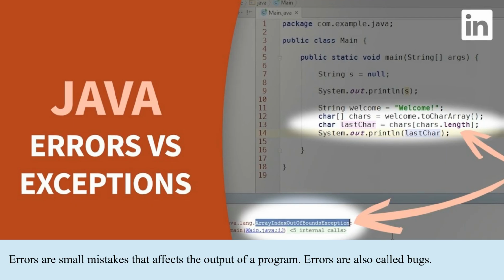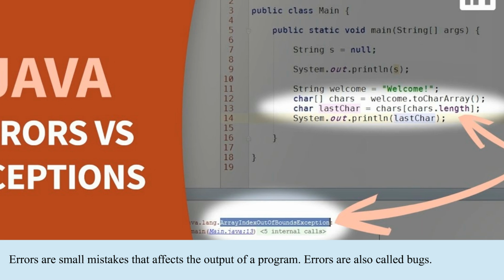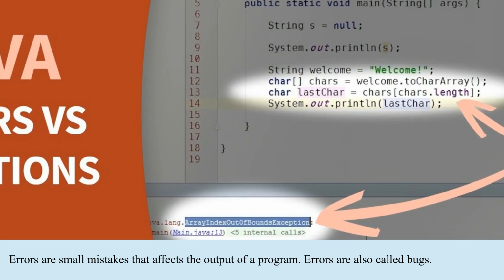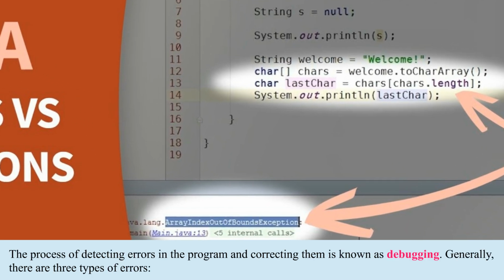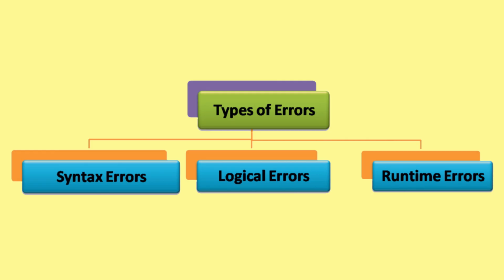Errors in Java programming. Errors are small mistakes that affect the output of a program. Errors are also called bugs. The process of detecting errors in the program and correcting them is known as debugging. Generally, there are three types of errors.